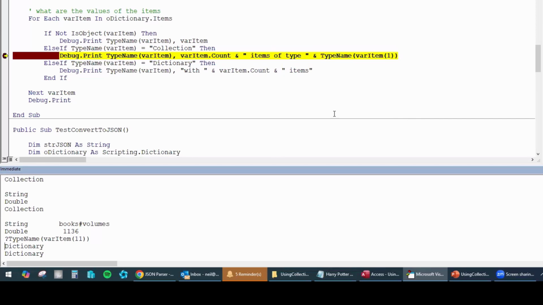I kind of missed that. The other thing about collections that is not very well known: for years I thought collections had to be a collection of objects, because that's how we use them in Access.